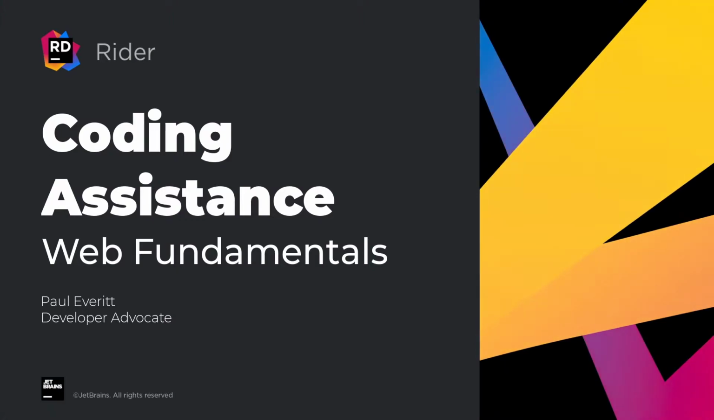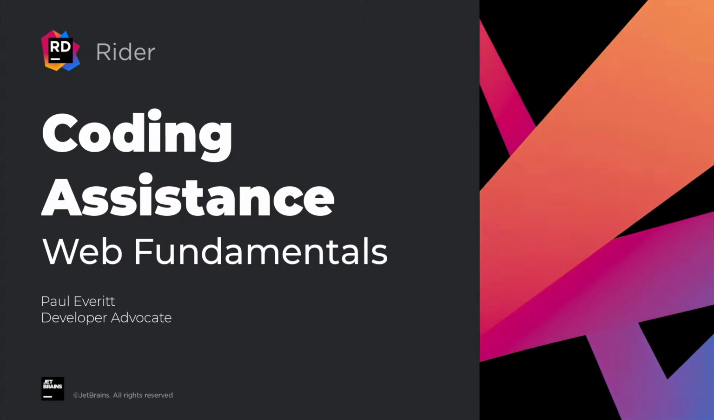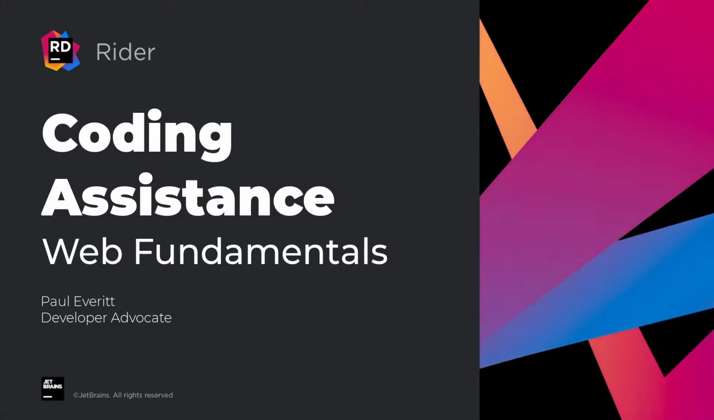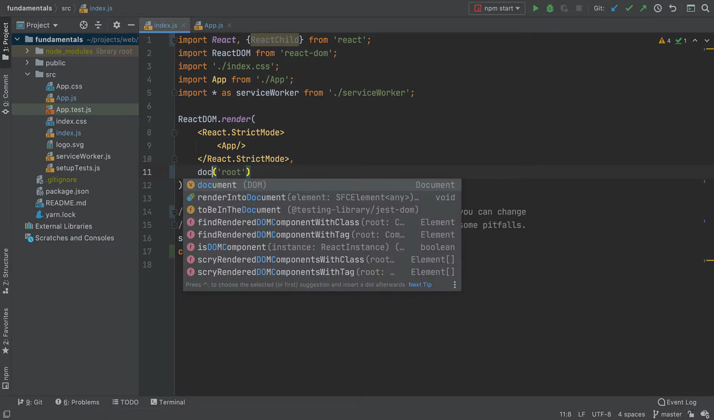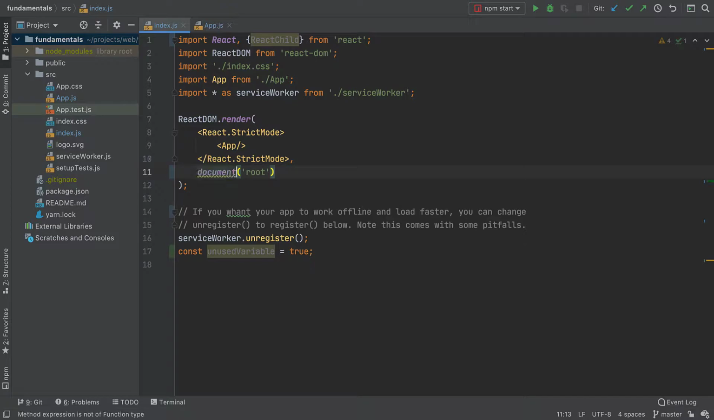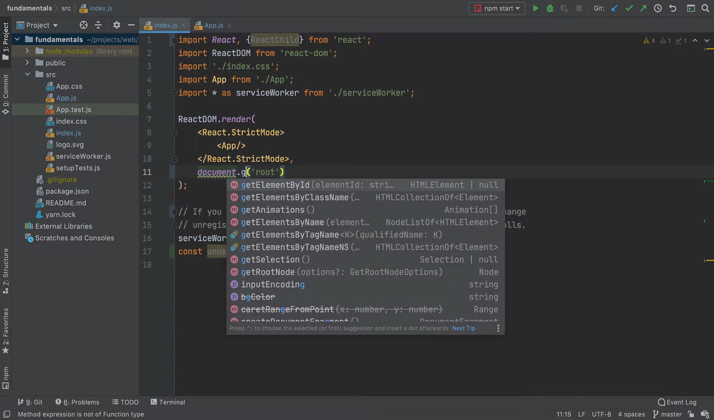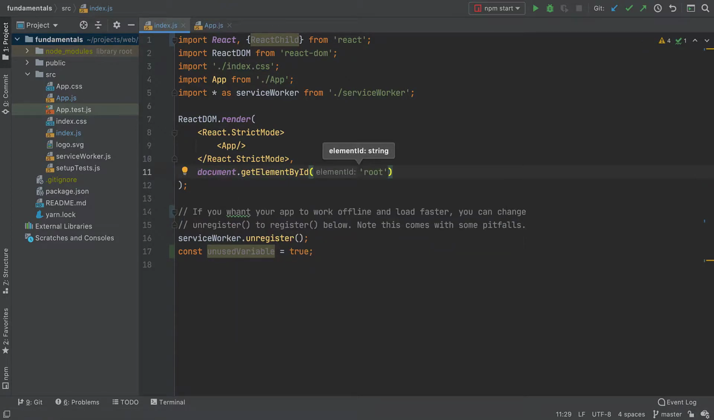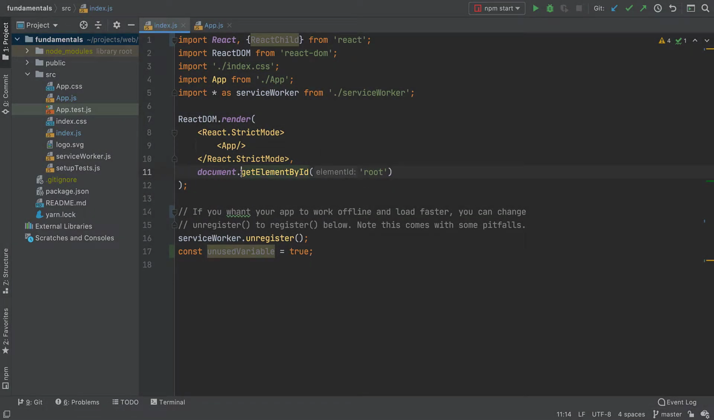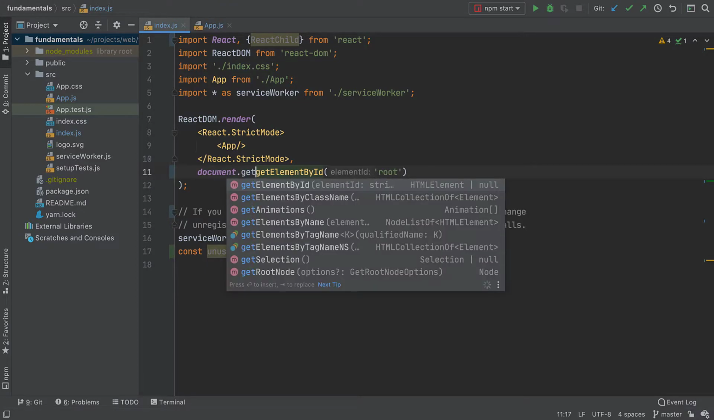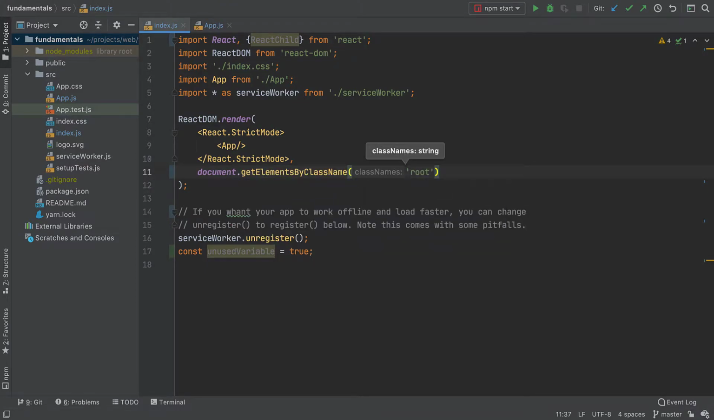WebStorm is packed full of features that can help you write better web code faster. Let's take a look at some of the most essential ones. First up is code completion. It shows you context-aware suggestions as you type and completes keywords and symbols from language APIs and project dependencies. To add these suggestions, you can use Enter, like we just did, or press Tab to replace an existing item.